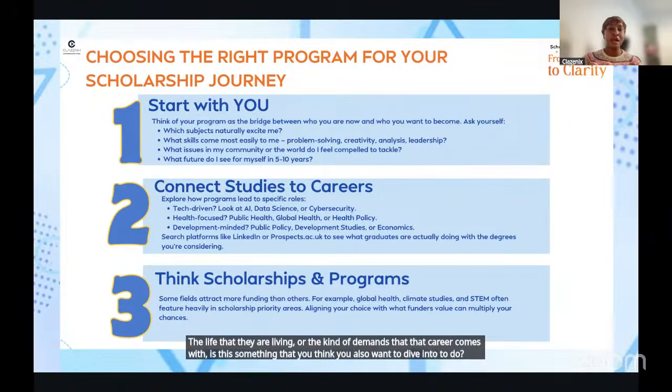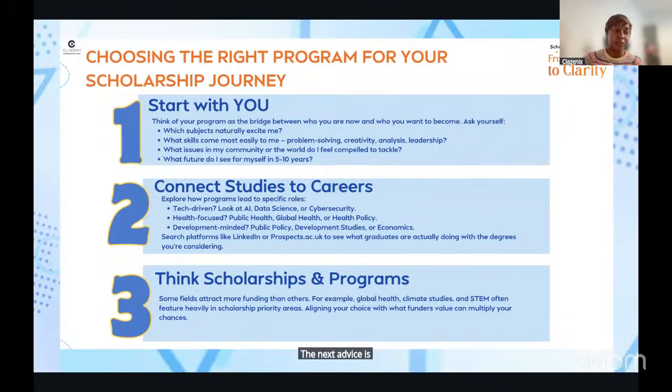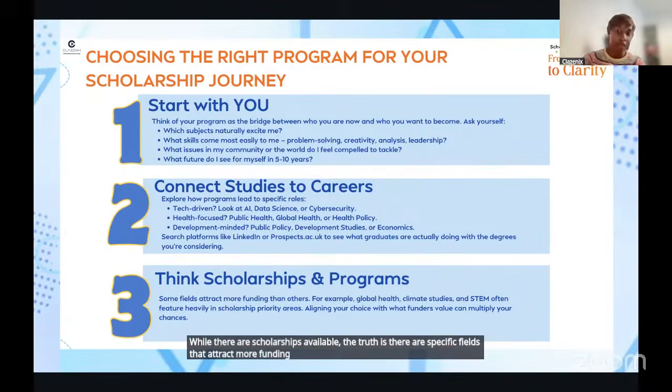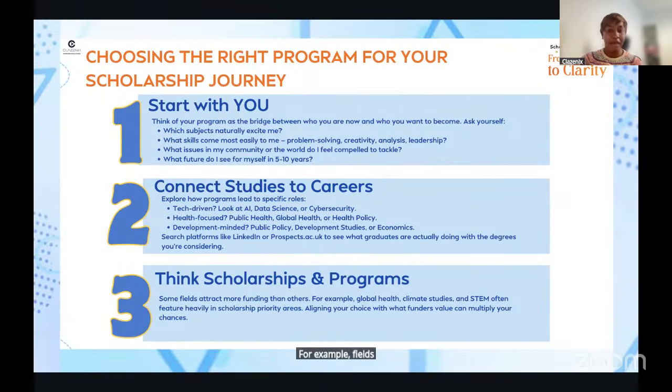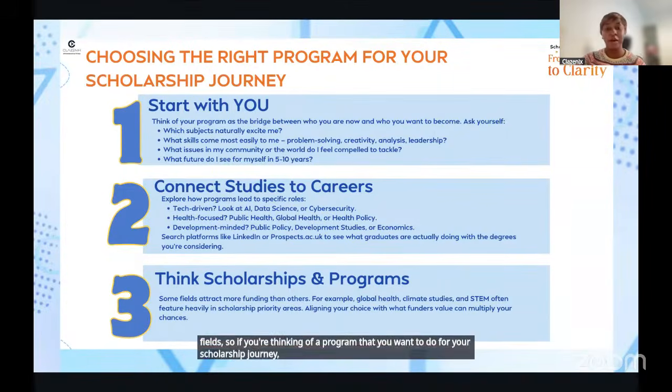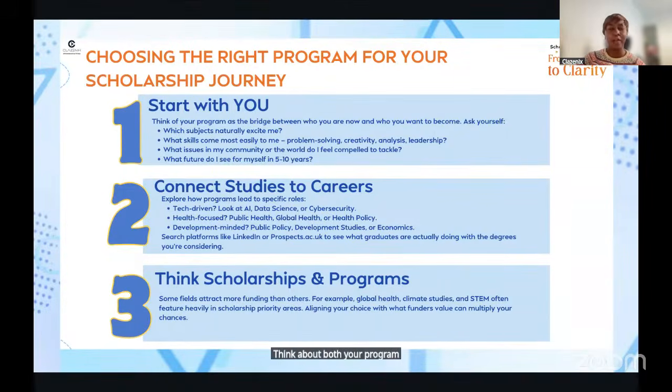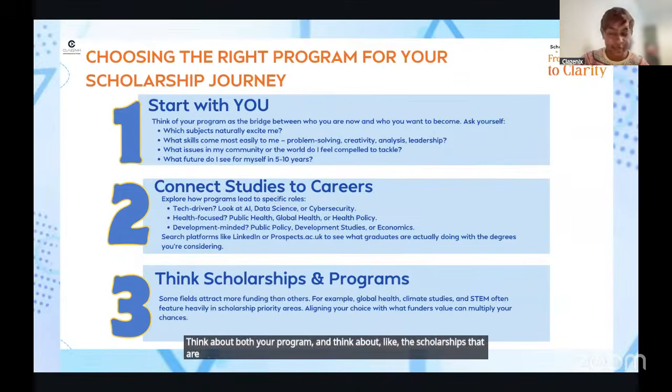The next advice is think scholarships and programs, because the truth is, while there are scholarships available, there are specific fields that attract more funding than others. For example, fields like STEM, global health, they usually attract more scholarships than a lot of other fields. So if you're thinking of a program that you want to do for your scholarship journey, think about both your program and the scholarships that are available in that particular field.